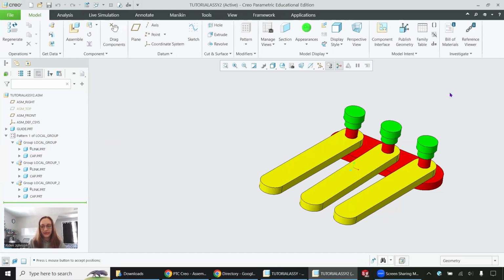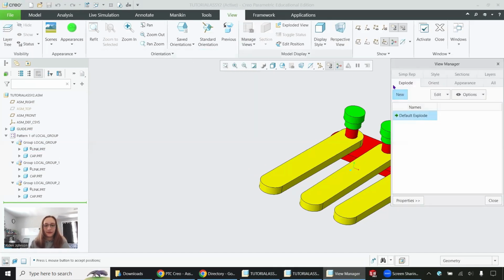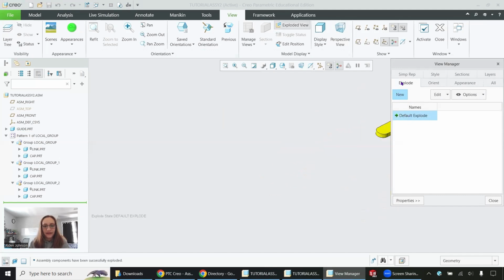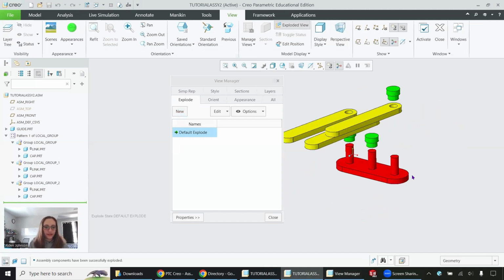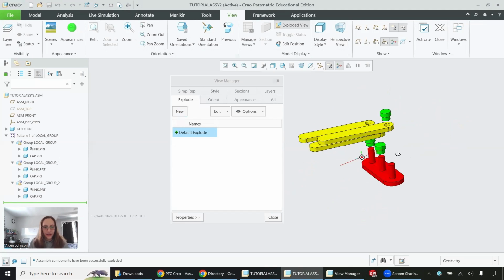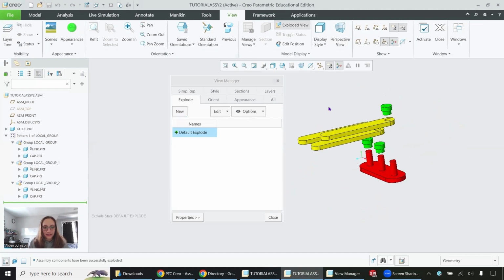The next thing I want to show you is the exploded view. So I'm going to go to View, hit the drop down below Manage Views, and look at my View Manager. You can see Default Explode here, and I can right click on it and hit Activate. If you're not seeing this, you might be in the wrong tab. Just make sure you're in the Explode tab. So Creo will create an explode for you, and typically it's not very good. We can see that some of the caps are below the links, one of them is above. These links aren't level. This is just not a very good explode.